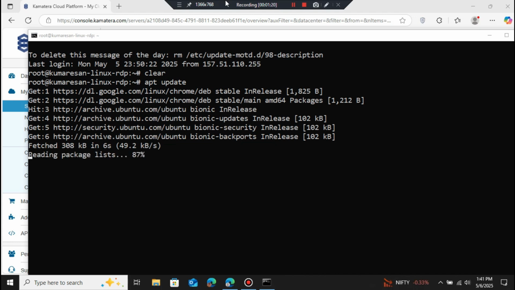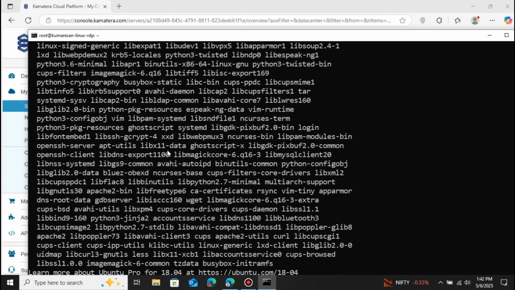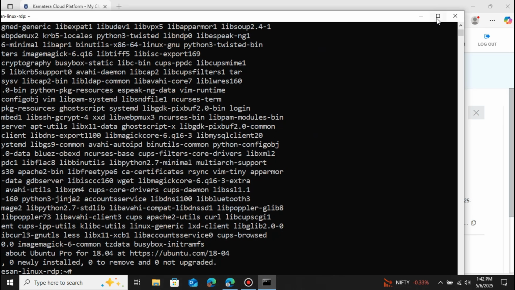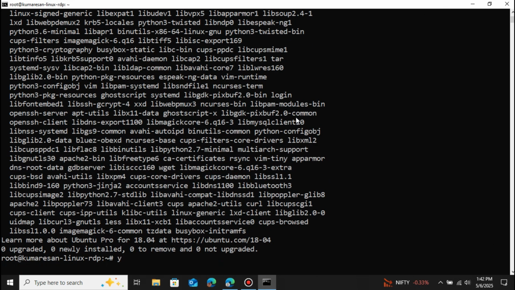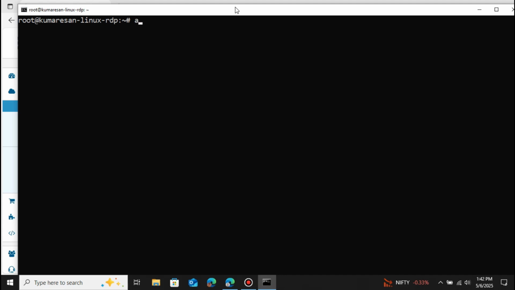Now we got updated successfully. So let me try to upgrade all the packages. So apt upgrade and press enter. Now all the packages have been upgraded, and now finally we can install Apache. So apt install apache.